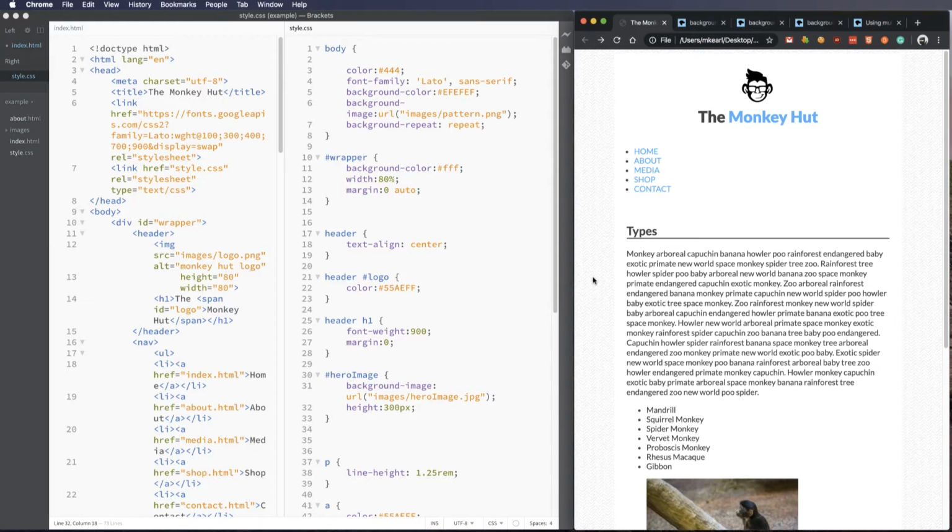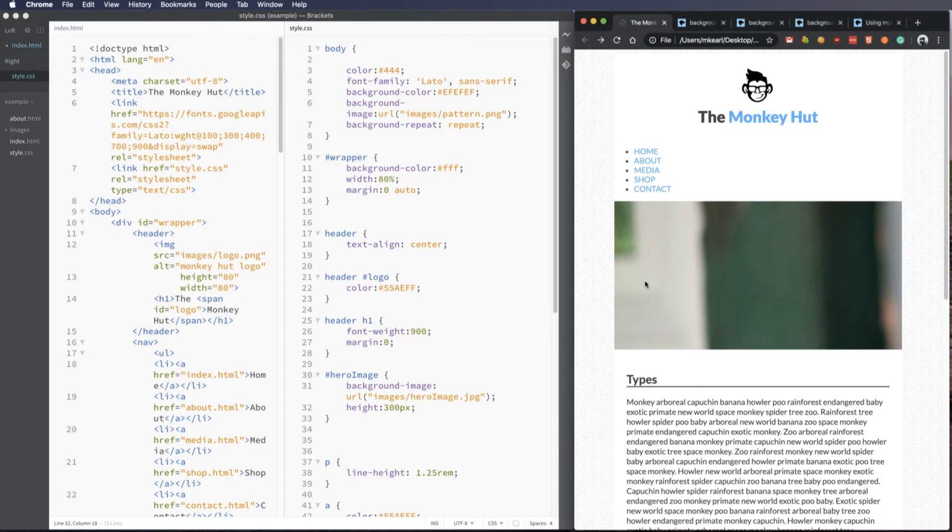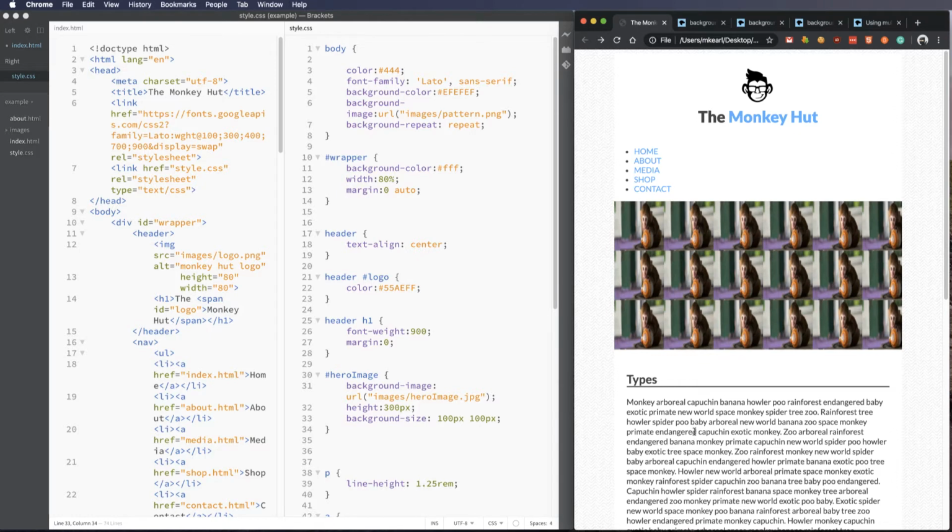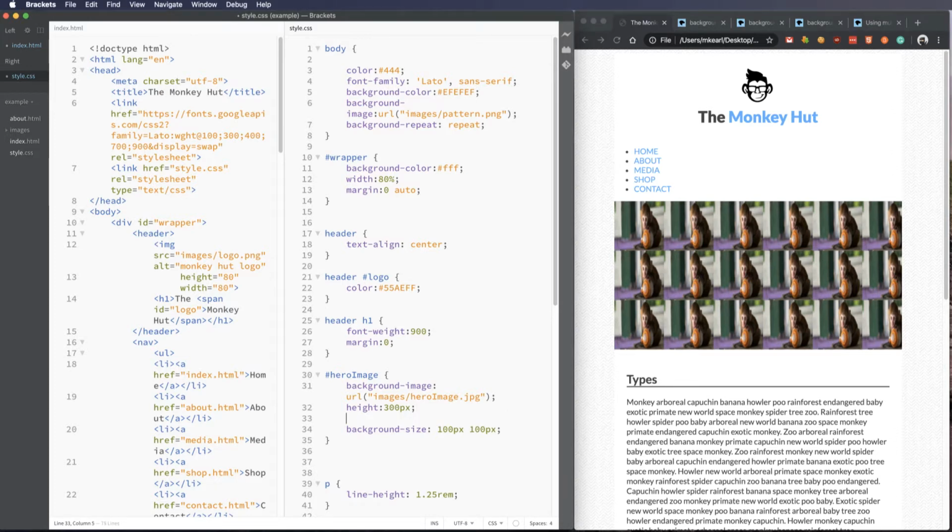So let me save both of those and refresh it, and you can see I've got an image showing up in here. Now this image is huge, and so I might want to change that background image size. So I'm going to do a background-size, and let's do just, this is going to look horrible, 100 pixels by 100 pixels. And you can see there's that image, and it's like a little baby monkey, and it's being repeated. So I probably want to turn that repeat off. So I'm going to do a background-repeat and do a no-repeat.